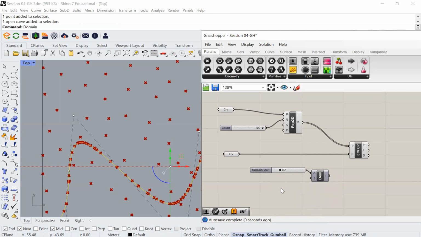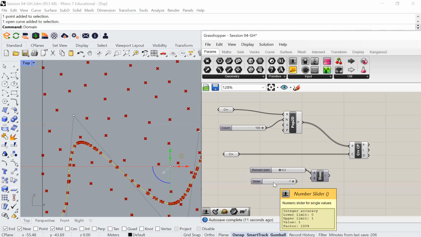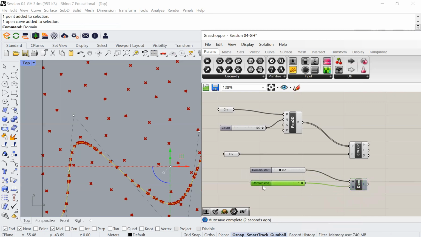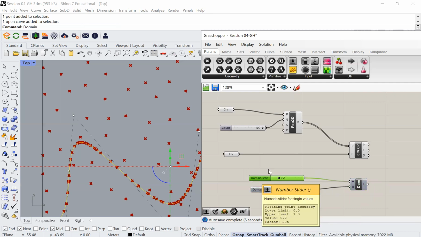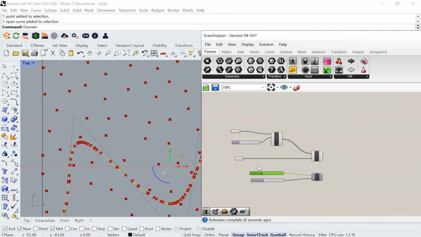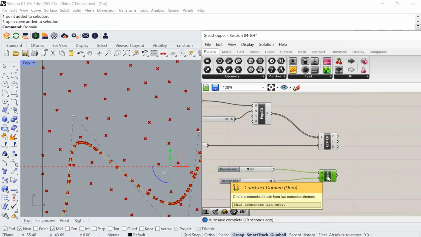So I'm going to do this. And then I'm going to do another number. Maybe we can do 1. And then connect it here. So this is what I'm going to use later for the distances between the points on the curve and the actual points from the population. So it's something I'm going to go back to in a bit.